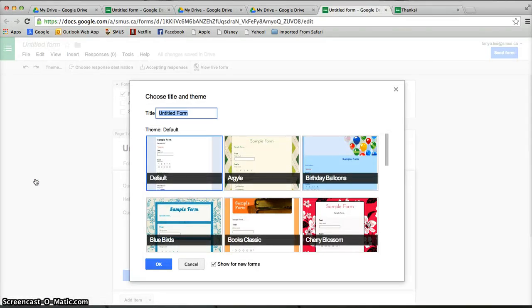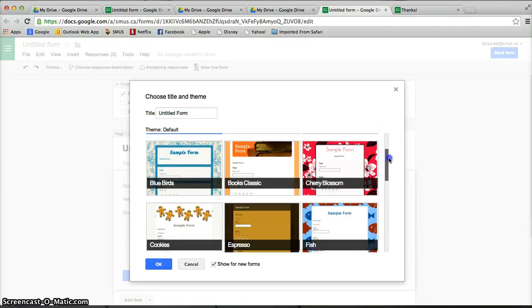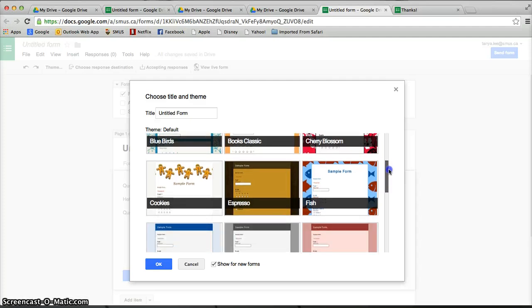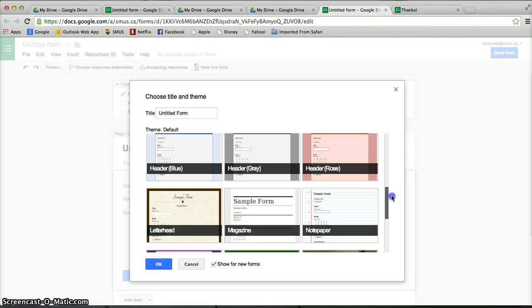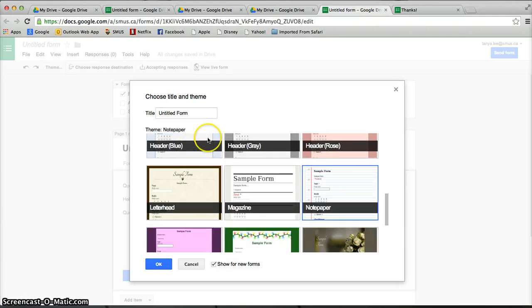Now the first thing that you're going to need to do when you decide on how you want to set up your Google Form is decide on the background, and you've got a lot of options here for templates. This doesn't affect what you can do on your form. This is merely for aesthetic purposes. So I'm a teacher. I like this note paper option, so I'm going to go with that.